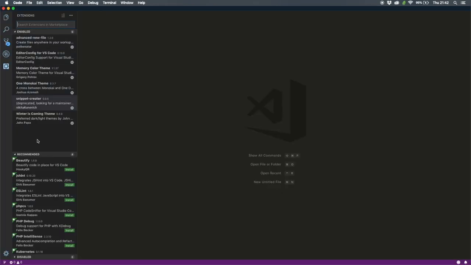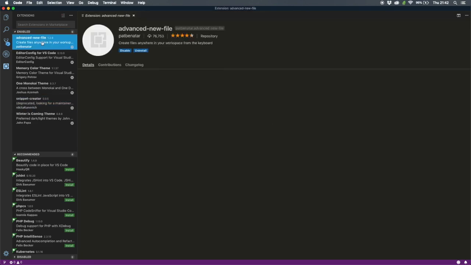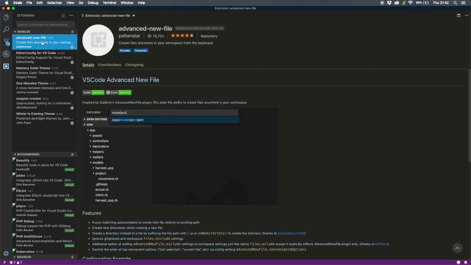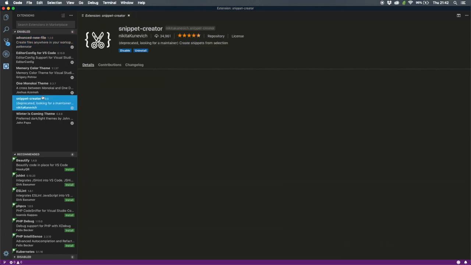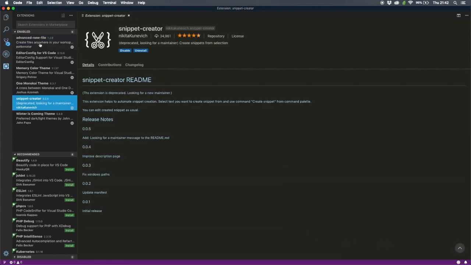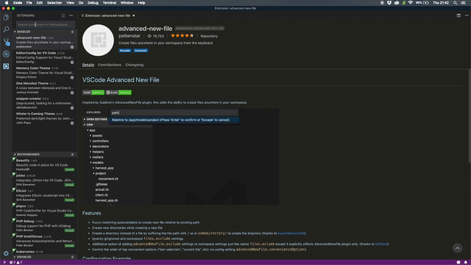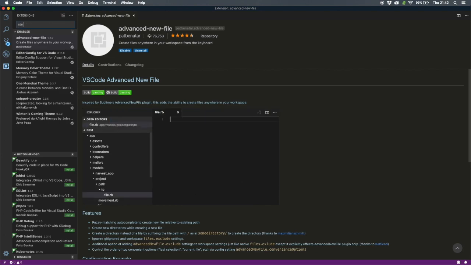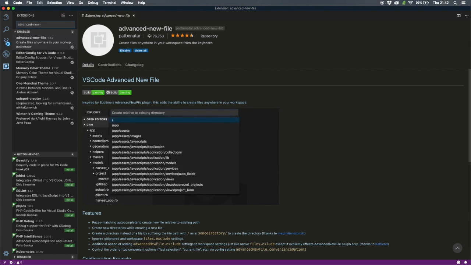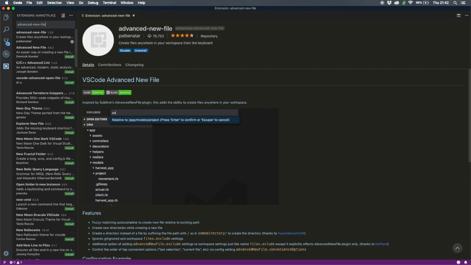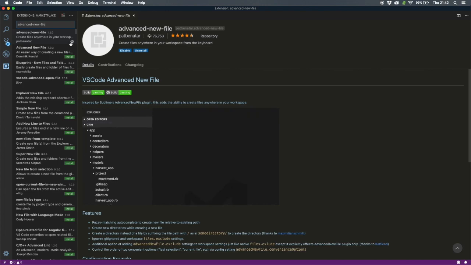So if you're going to be using Visual Code, I'd recommend installing 2 extensions. One is the advanced-new-file extension, and the other is snippet-creator. So I'll go over what those two do. In order to install these, basically you just type in advanced-new-file, and it'd be the first one right there. You would have an install button right here. Once you click that, it'll start installing, and you should be able to use it after it's done.